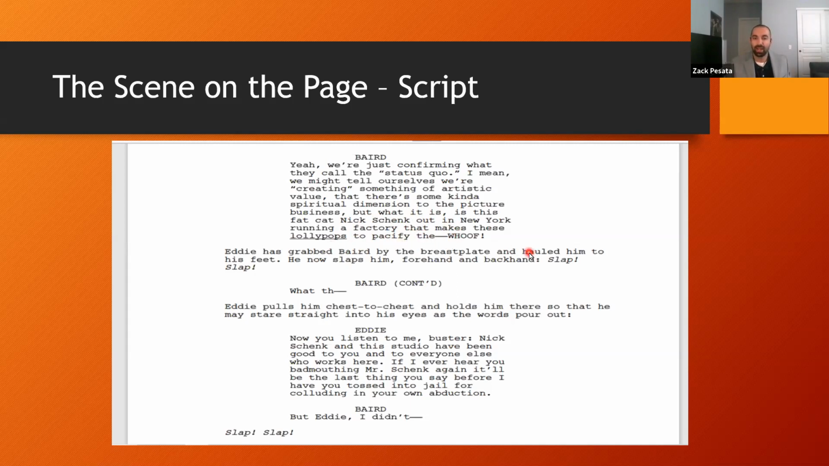And then, right, that's when he's going on in that long speech as Josh Brolin's character, Eddie, walks over and picks him up out of the chair. So notice the dialogue is on the page. This is what George Clooney was saying. Also the action: Eddie has grabbed Baird by the breastplate and hauled him to his feet. He now slaps him, forehand and backhand, slap, slap.